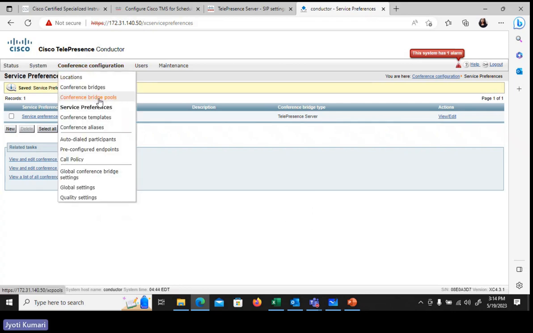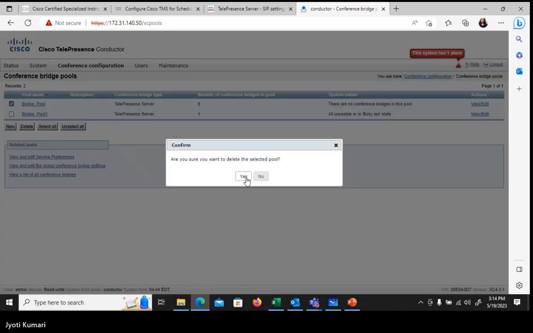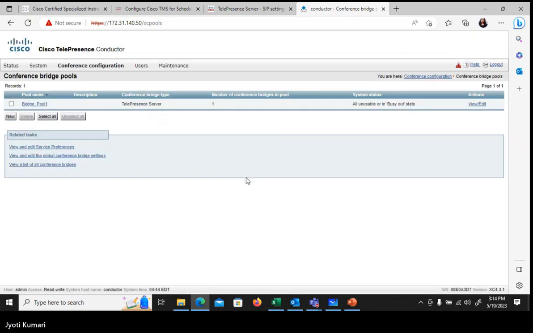Verify again on bridge. Busy, out of state. Number of conference bridges and pool. This is fine. Okay.